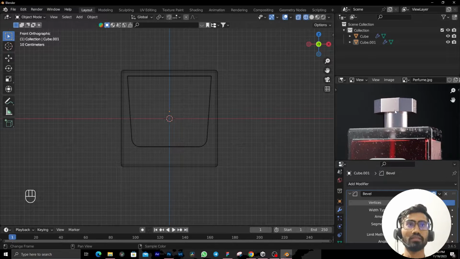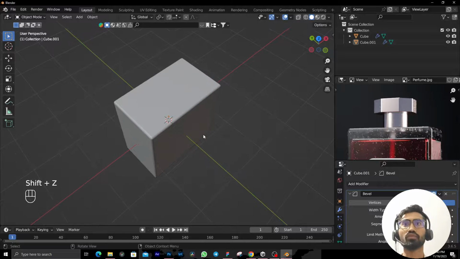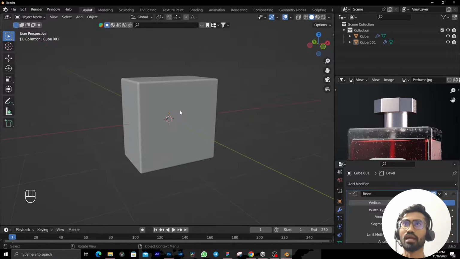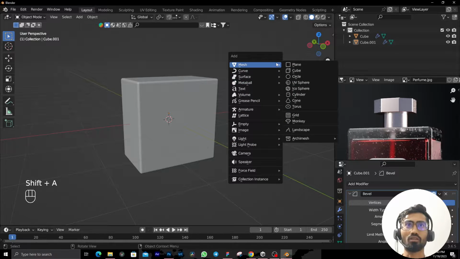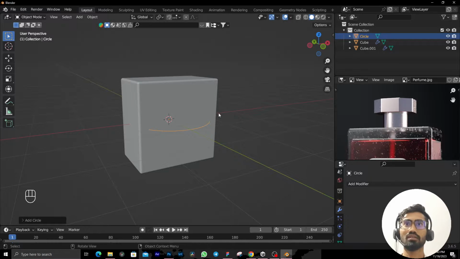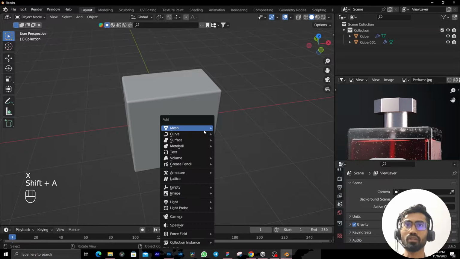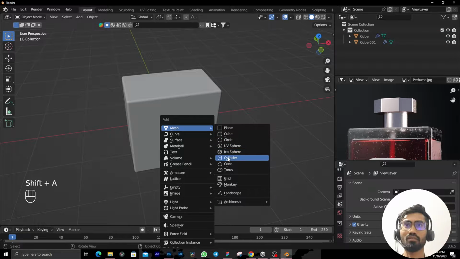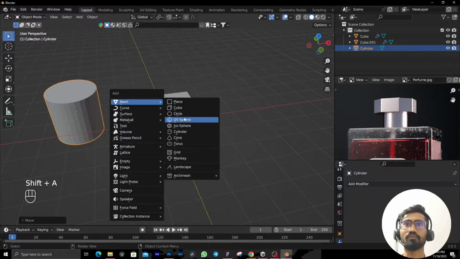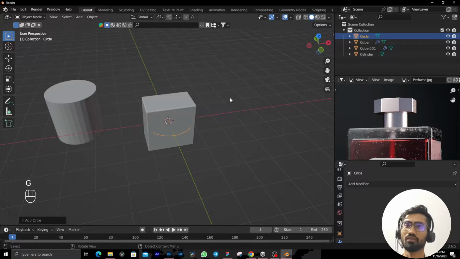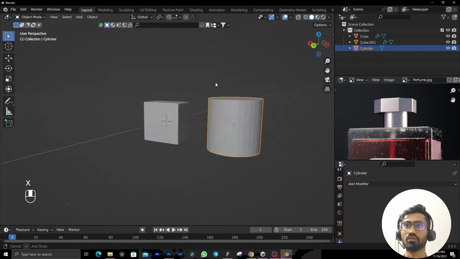Now we're going to make the cap. Okay, so we haven't added any mesh into our object. For that, you can either go to Add Object here, then add mesh, and we do have a shortcut key which is Shift A. Here you can add all of the things. So we're going to add a circle like this, or we can add a cylinder. Here we have a cylinder, or we can add a circle. We can add multiple things. Currently we're going to use the cylinder.